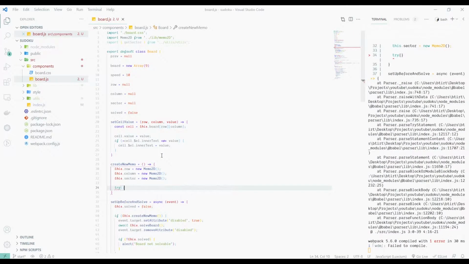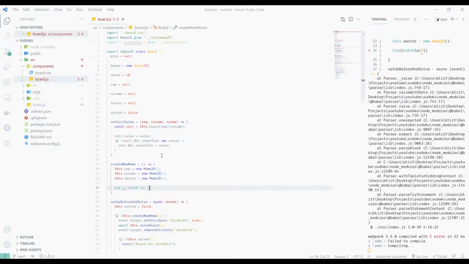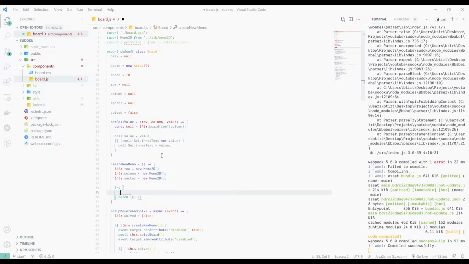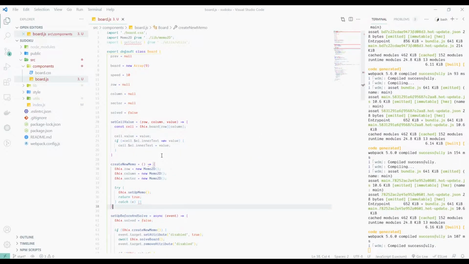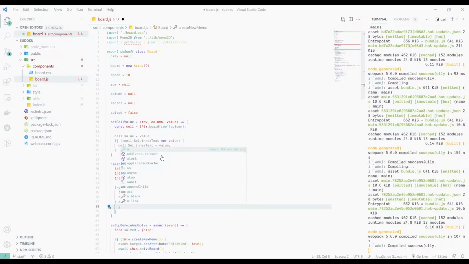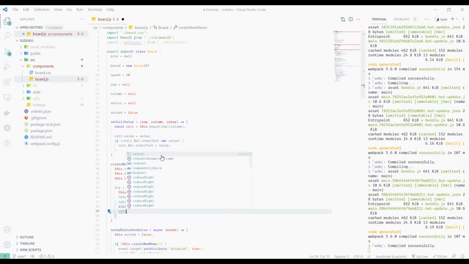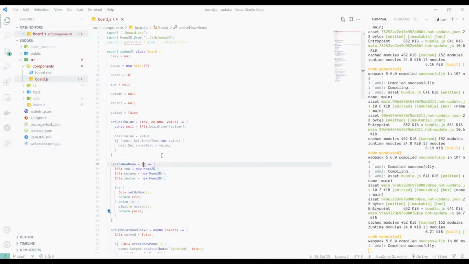Cool. Then for the next step, we are going to wrap it in a try and catch block. Inside the try block, we are going to call this.setupMemo, which, if there is some existing board configuration that we gave from the user input, will add to the memos. And we will return true. And if it goes into the catch block, we are going to alert e.message and then return false. We are expecting this.setupMemo to throw an error if there are any repeating elements in the same row, column, or sector.